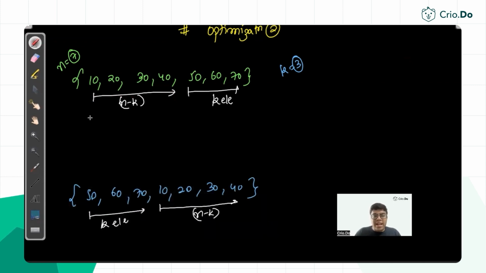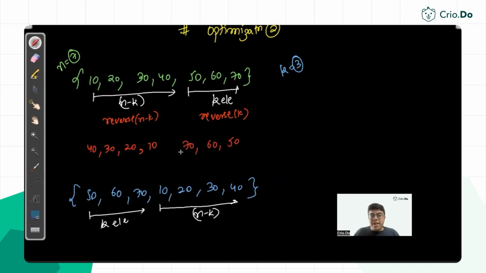So if I reverse the starting n minus k elements, what will be the array? It will be 40, 30, 20, 10. What if I reverse the last k elements? Then it will become 70, 60, and 50. But this array and the resultant array, this red array and the blue array, how can I convert the red array into the blue array?